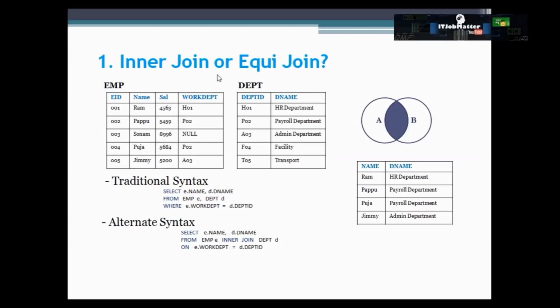We will try to understand this inner join operation with the help of these two tables, which are the employee table and the department table. So we have an employee table and a department table. In the employee table we have employee ID, employee name, employee salary, and employee work department ID.